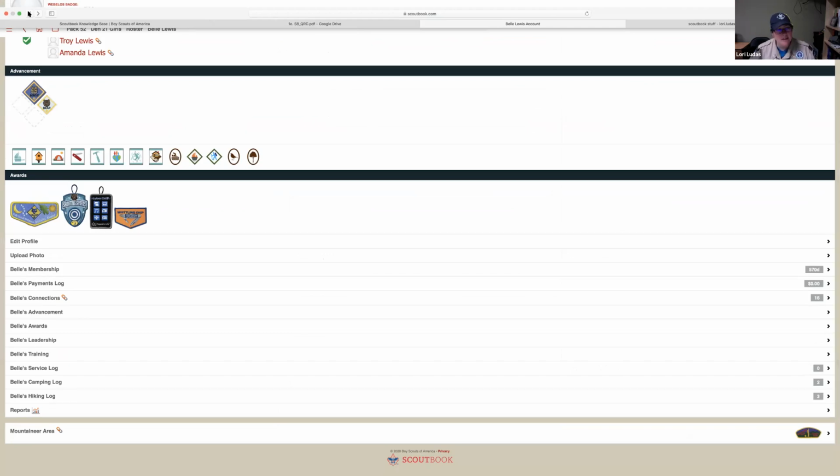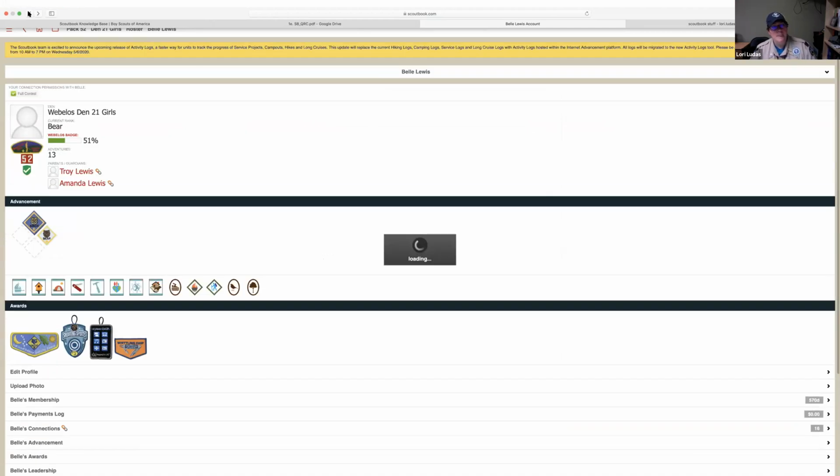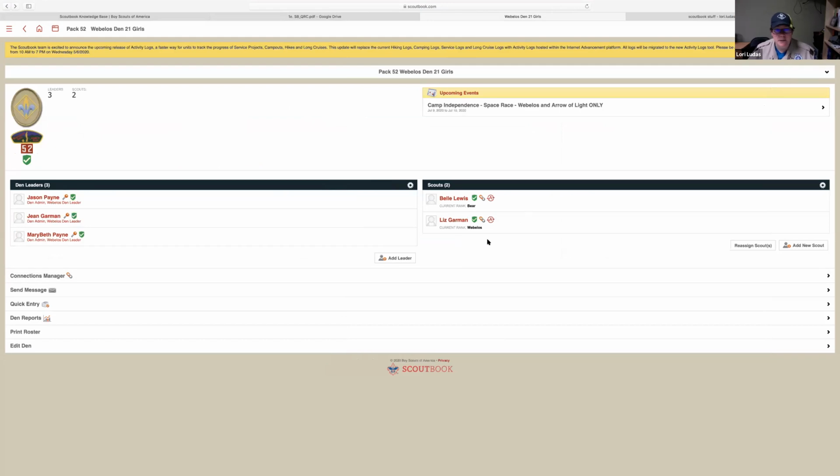Parents and leaders have that ability to go either way. For leaders, it's nice to be able to print out those history reports to hand out, especially a couple months before the end of the year, usually around Blue and Gold, to give them an understanding of where their scouts fall if they're trying to earn a rank. This is a good way that they can easily see it.